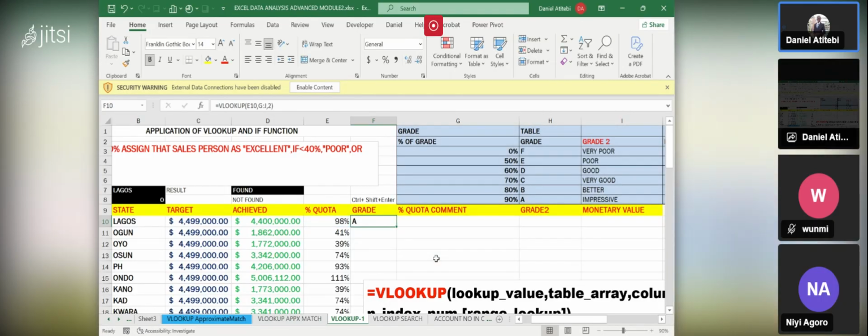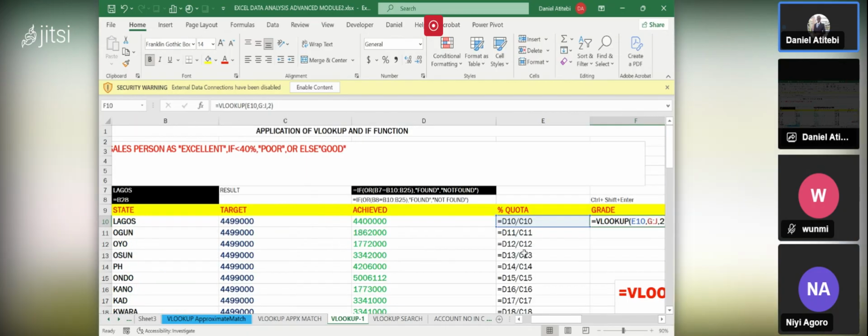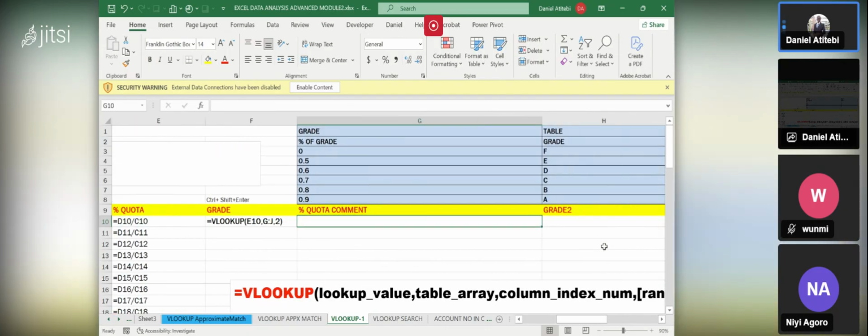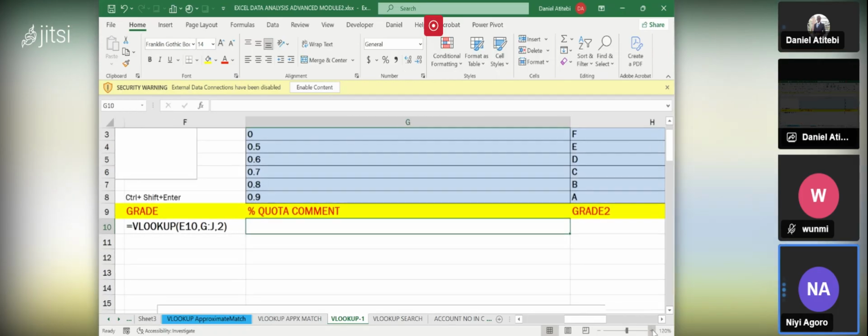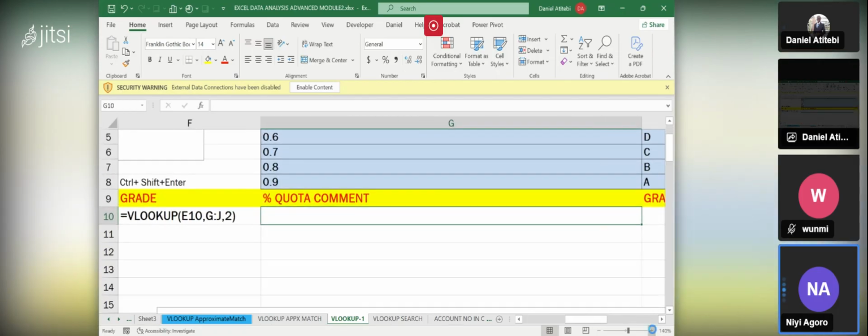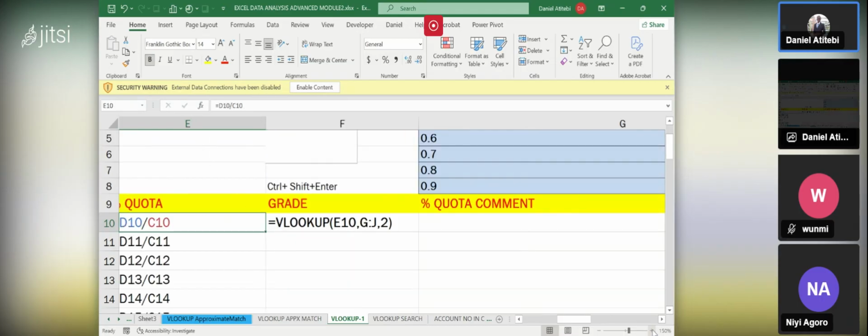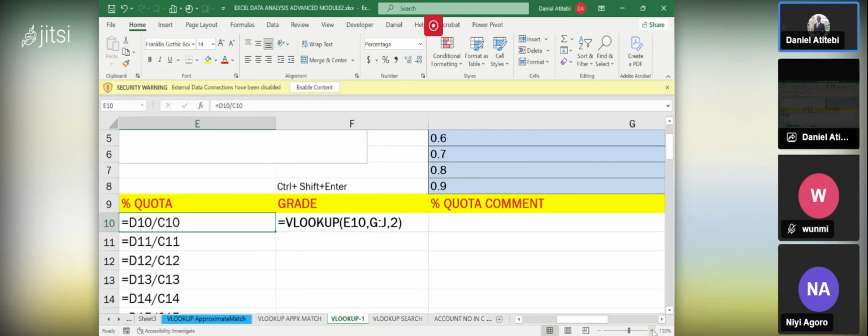So this is how yours should look. Equal to VLOOKUP, open bracket. E10 is your calculated value, the score you calculated. Is yours looking like this? Just leave it there. Let me see.